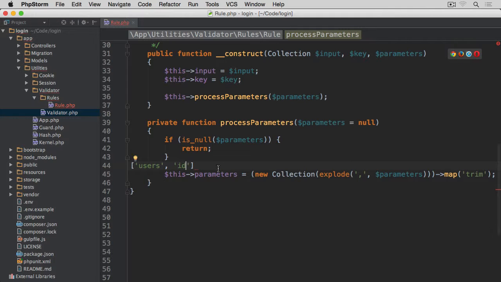We might have had a string like users, for instance, then comma and space ID. So we need to make sure that obviously these spaces are removed, because otherwise we're going to have this item in the array with the space as well. So each of these items we are trimming using the trim function, using this map method on this collection.